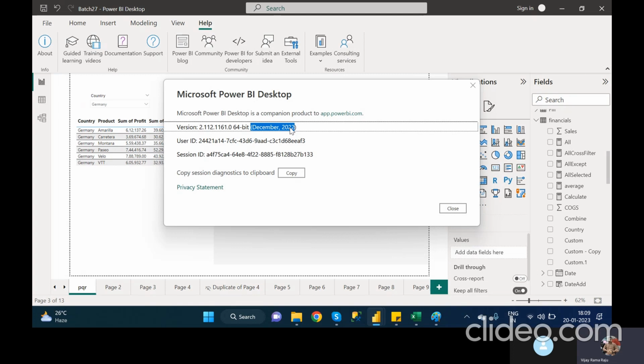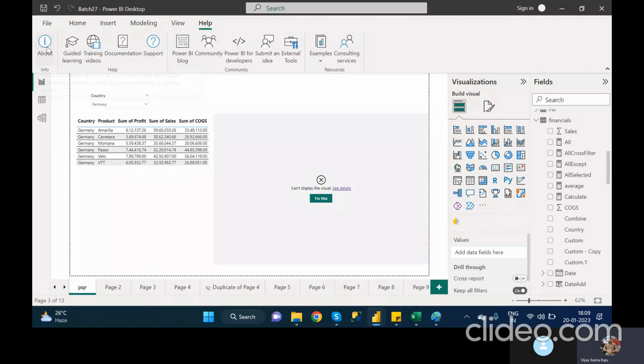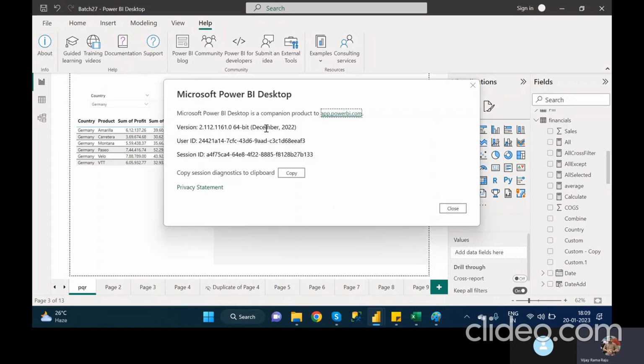Understand? In some cases, some visuals work only in the latest version, so always download and install the latest version and use only that. Understand clearly? So by using About, what version of Power BI you are using clearly shows here itself. Understand?